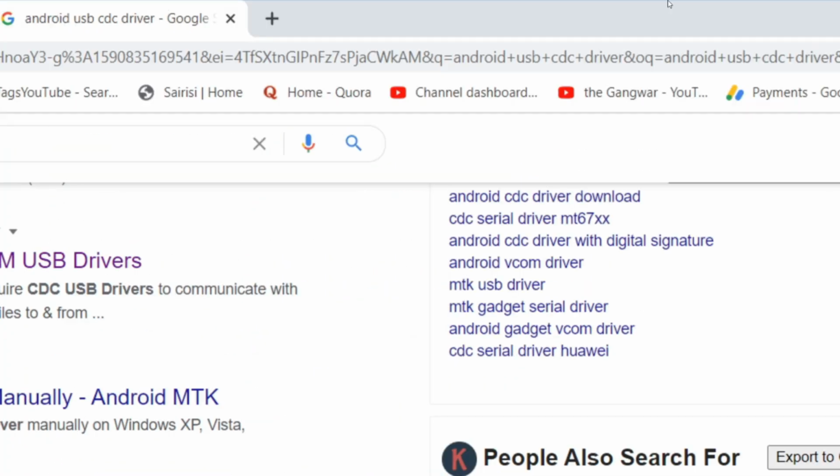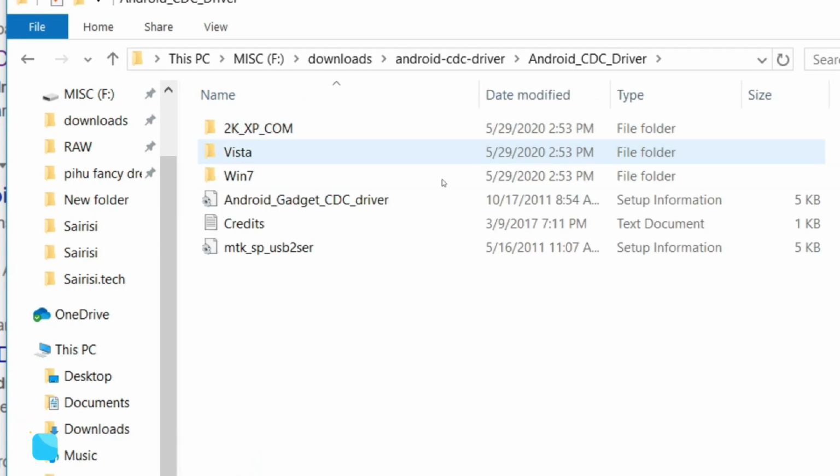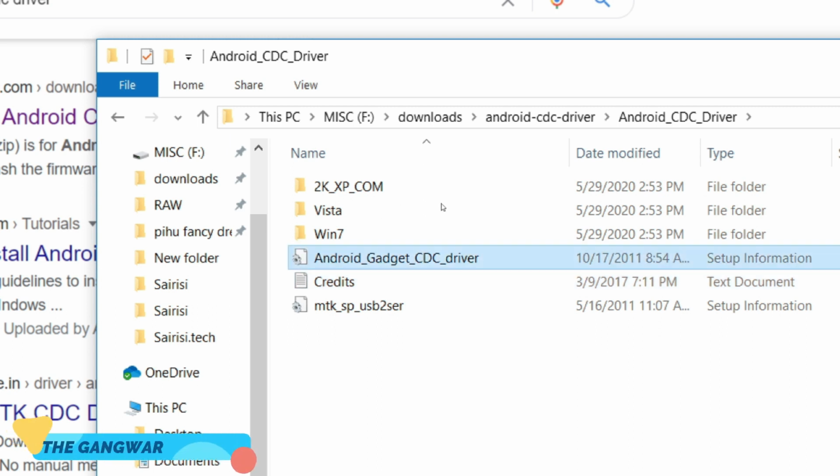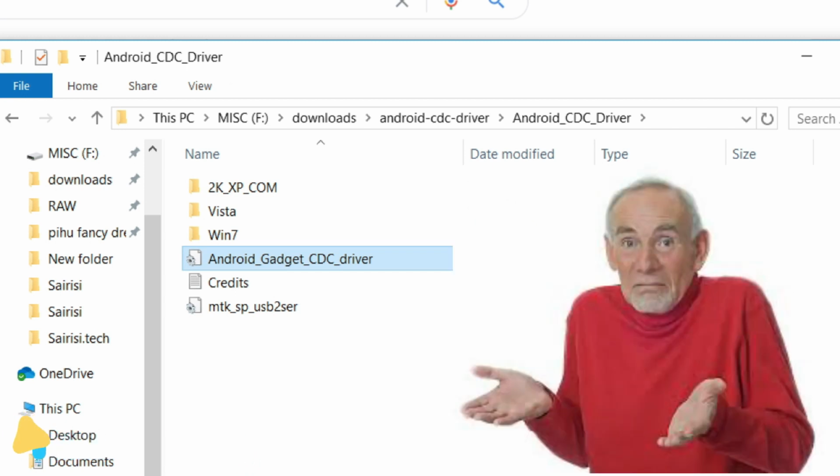Choose any link, and you can download it. I have downloaded this, and this is the important file, the setup information file. This is not an exe file, this is a setup information file. This file cannot execute. So how to install the USB driver?